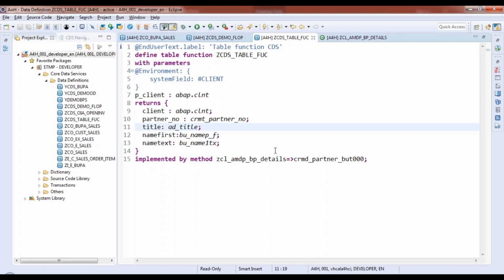You can also call our entire open item analysis scenario end to end with the help of this. Okay, the complete open item scenario you can call with the table function feature of CDS view.